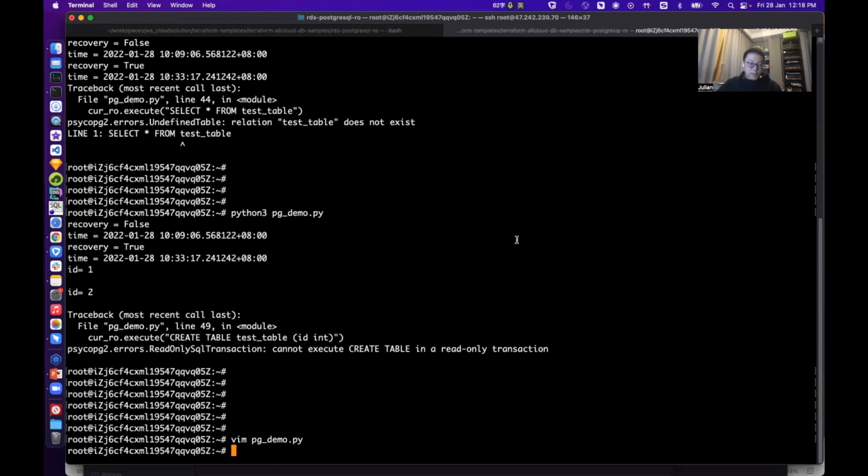I have shown a simple demo of how to connect to our RDS PostgreSQL read-write high availability cluster primary node and also the read-only cluster. It's very easy for you to get started with the RDS PostgreSQL high availability edition and the read-only cluster. I think that's all for my demo here.